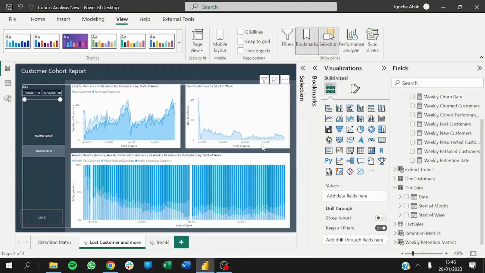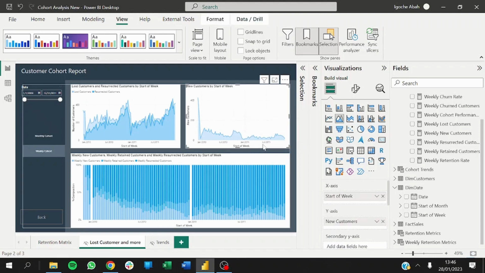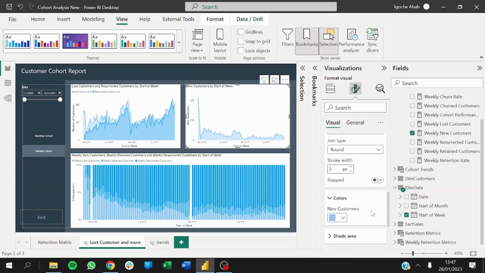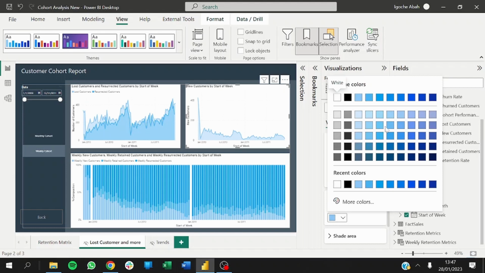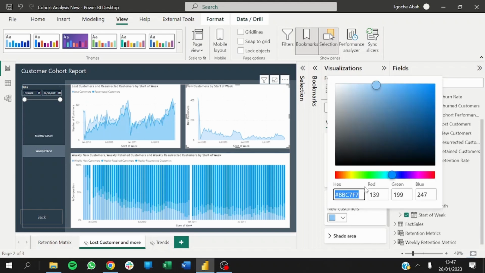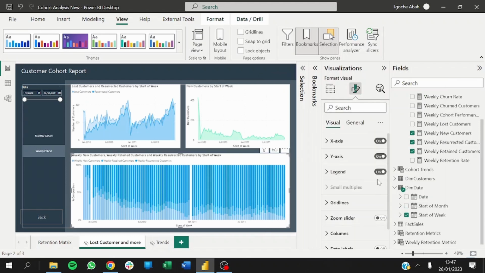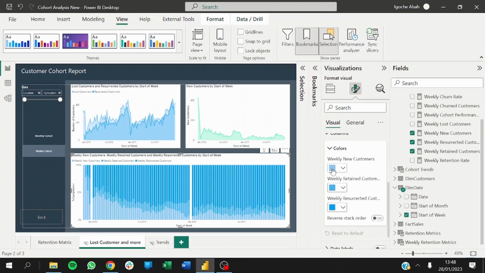So for new customers, for example, we can choose to go with a color. Let me see. So everything is bluish here. We can find a different color. Yeah, so we can use something like this for new customers. So we come here also, we've identified our new customers. Columns. So weekly new customers. I'll just use the same color. Yep. So we see new customers here.